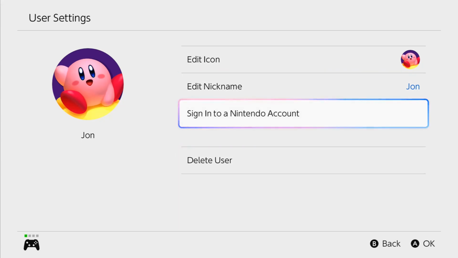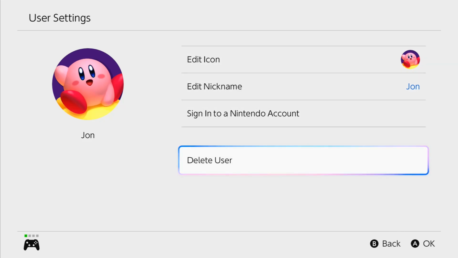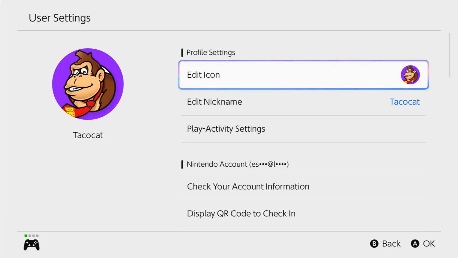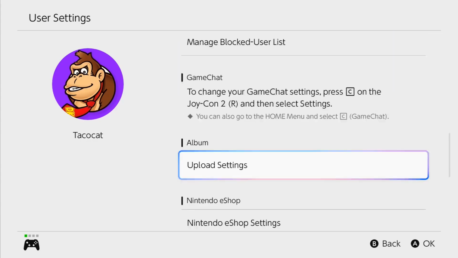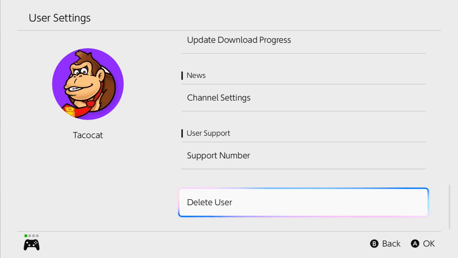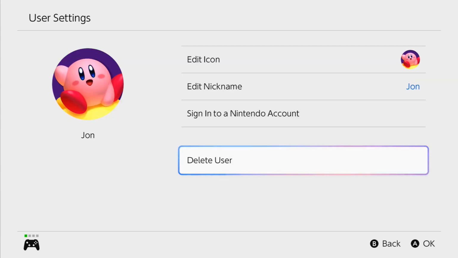user. Now, if the account isn't signed in to a Nintendo account, you'll be able to see that delete user option right here. If it's a user that has logged in to their Nintendo account, you just have to scroll down a little bit further, but it's still all the way at the bottom there. We can see the option to delete user. So we're going to select where it says delete user.